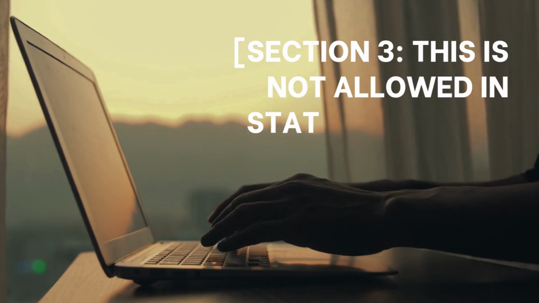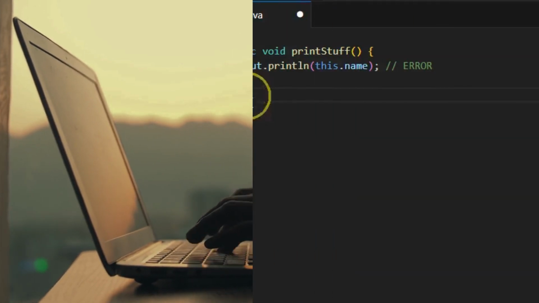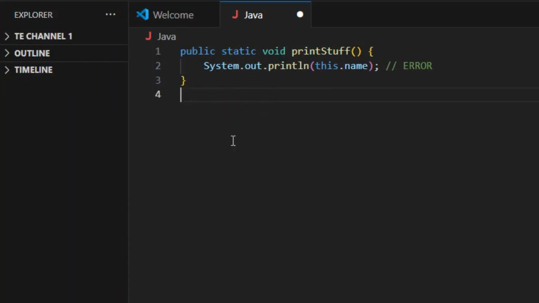Section 3, "this" is not allowed in static methods. One important rule: you cannot use "this" in static methods. Public static void printStuff, System.out.println(this.name), error. Why? Static methods belong to the class itself, not to any particular object. Since "this" refers to the current object, it makes no sense in a static context.